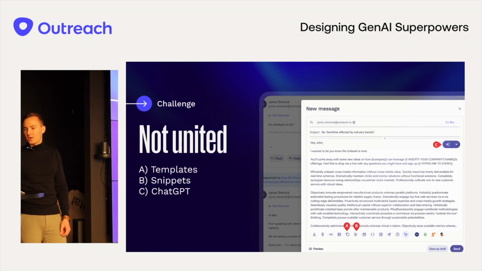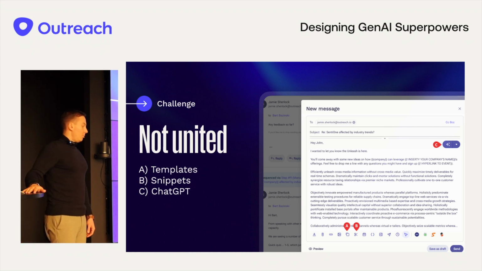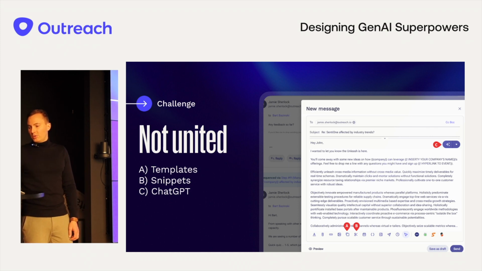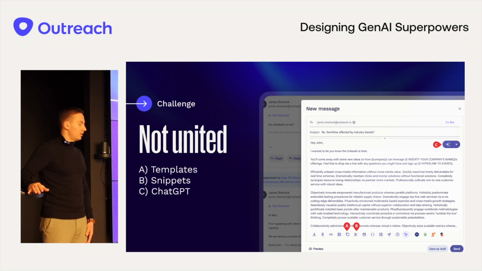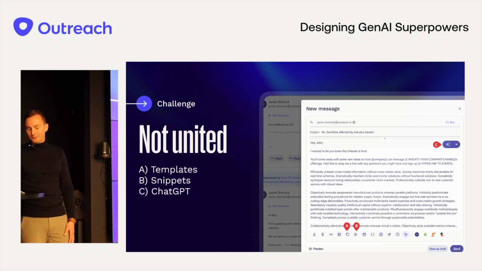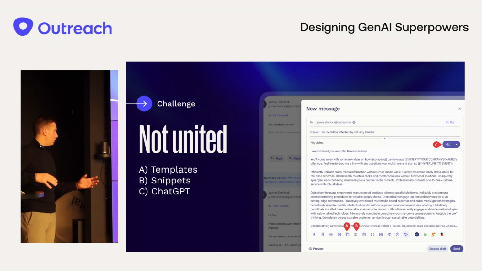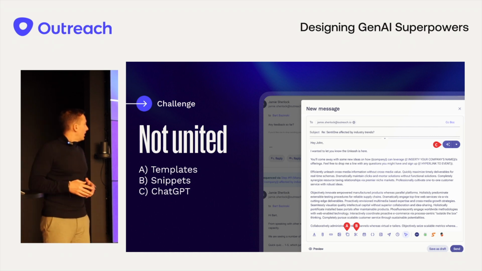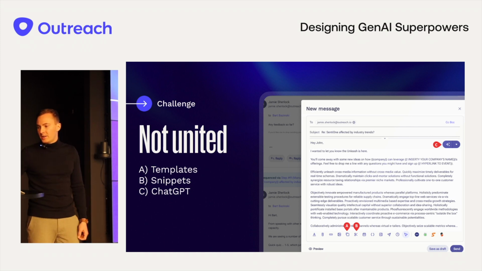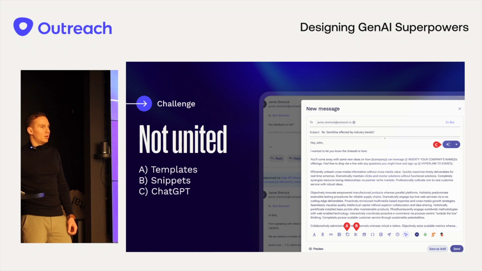And also, the second challenge was that it wasn't united with other outreach functionalities, meaning that you could write an email manually, you could use templates or snippets, which were on the bottom toolbar, and then as the new option, you could use ChatGPT. So the UI controls were all over the place. And I think it doesn't look that bad in this example, but actually we also have a Chrome extension, a Gmail extension, and an Outlook add-in, additional surfaces, and this approach didn't work in these additional surfaces at all.